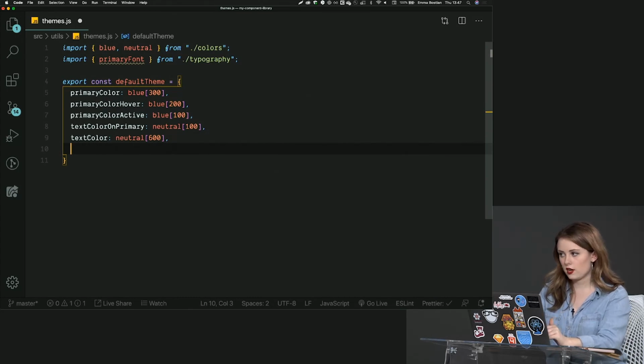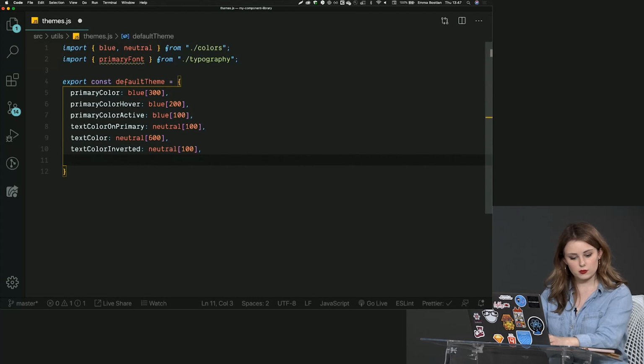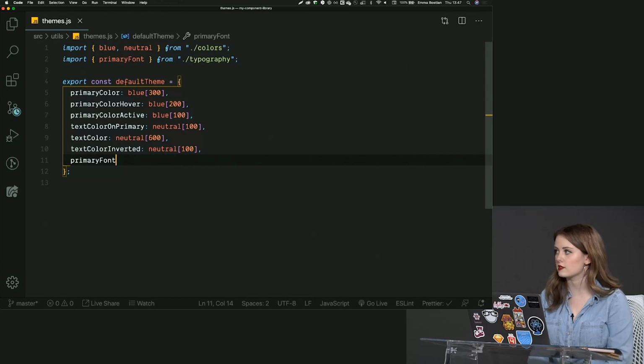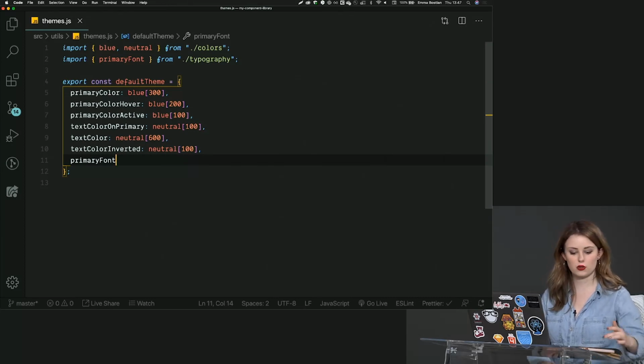How about text that's on a very light background? I'm going to want a dark color, so I'm going to do textColorInverted. And this is going to be neutral 100. And then the last one is just my primary font. So you could write it like this, but because it's the same value for both, we can actually just shorten it. We can just write primaryFont, and it'll automatically assign the value as the same as the key. So that's our theme. Again, you might have different variables, and that's totally fine.